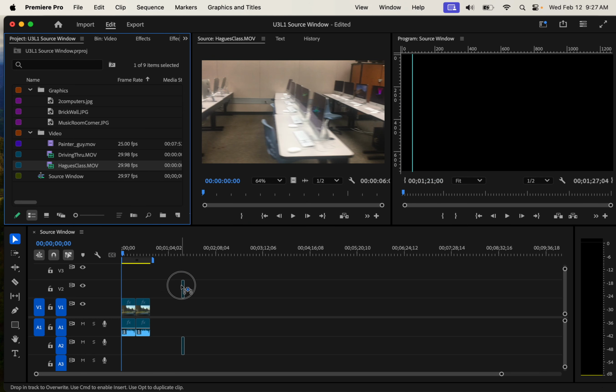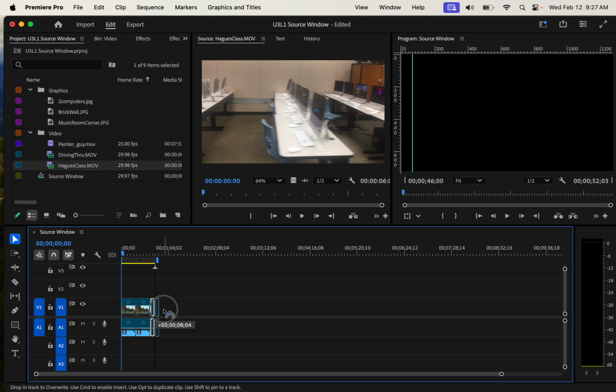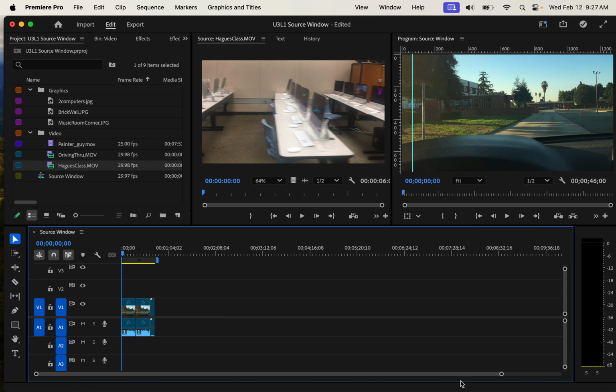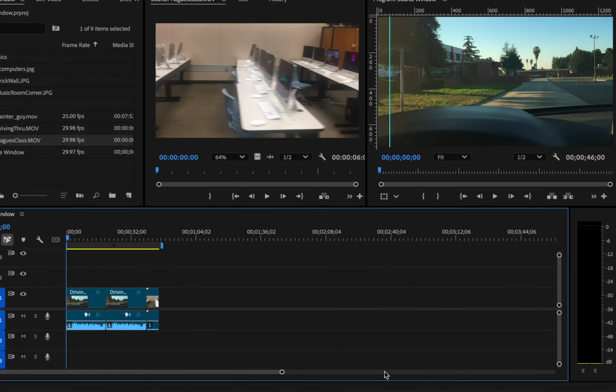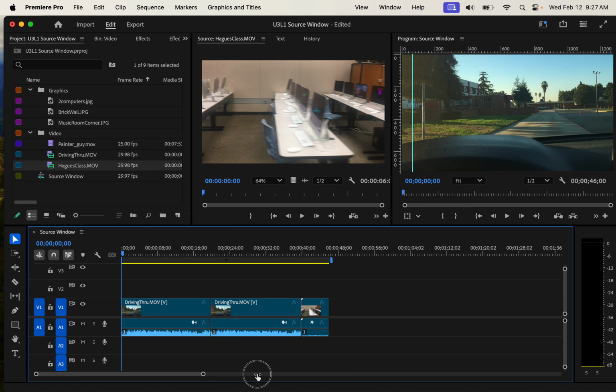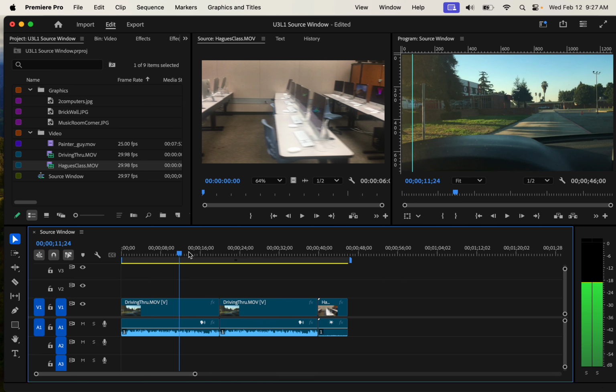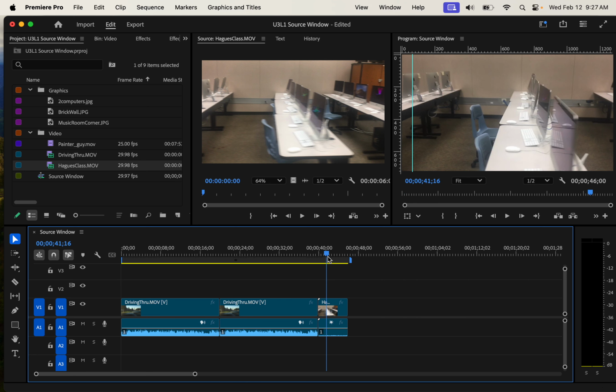And here's my beautiful classroom from yesteryear. So put them all together. If they're too small, once again, you can press the scrub bar down below. Bring that in. There we go. All right, there we have it, and so we're good to go.